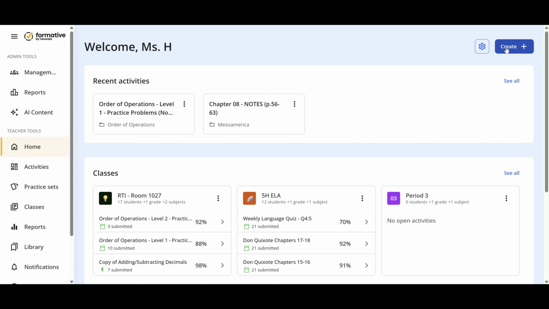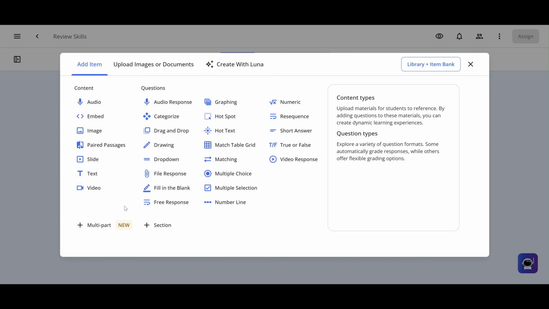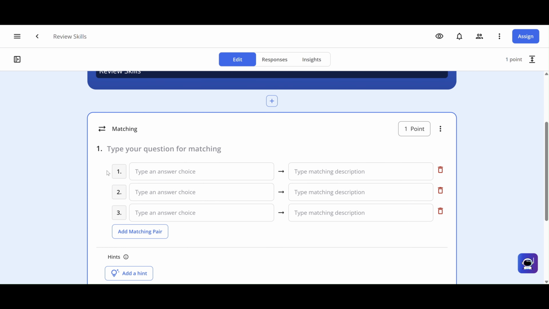So you'll go to Create, Formative. We'll title it Review Skills, and we'll add question or content. In order to do matching, you look in the middle there for the arrows going opposite directions. And then you type your directions at the top, match each word with its category. And you'll see there are arrows connecting each of these pairs.